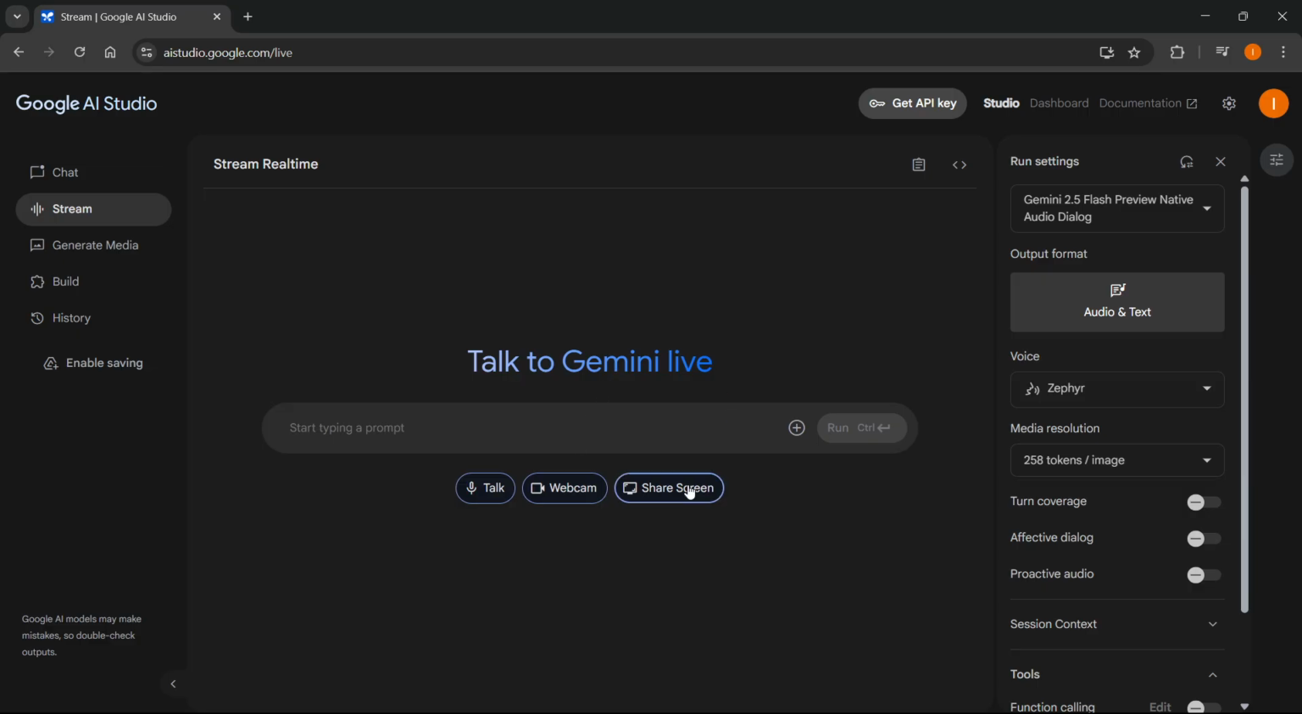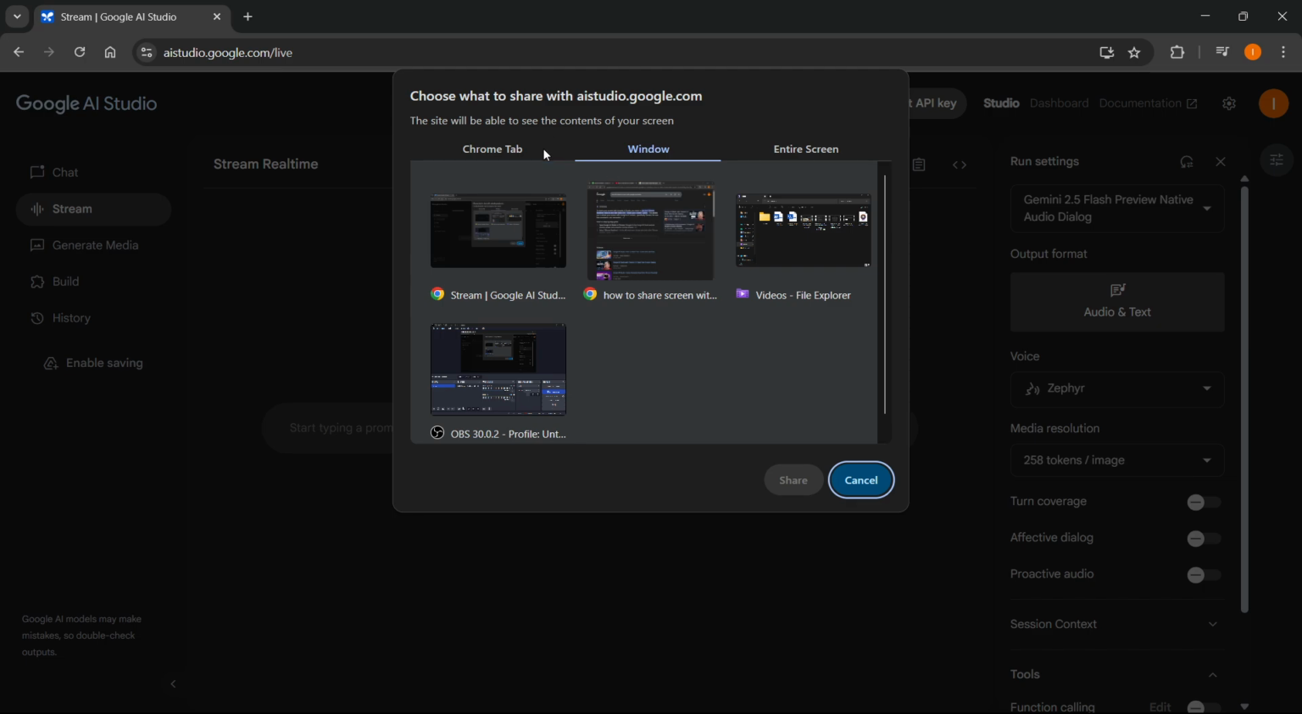So to do this, click on Share Screen, and then you'll be able to either select one of your Chrome tabs, one of your current windows on your computer, or your entire screen. Of course, if you have multiple screens, you'll be able to switch between screens and select whichever one you want. But I'm going to go with my window, actually the live window I'm in right now. You just click on it and then click on Share.